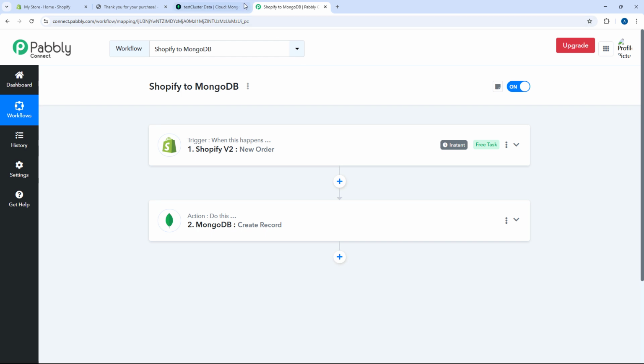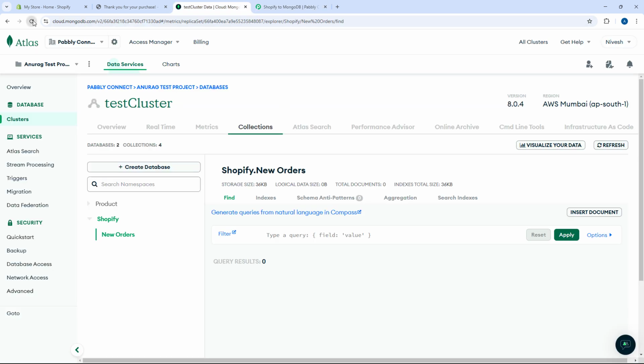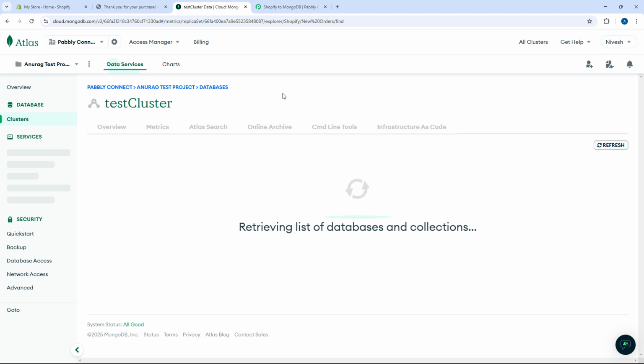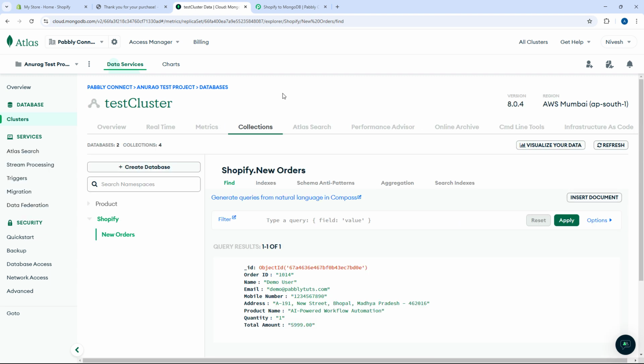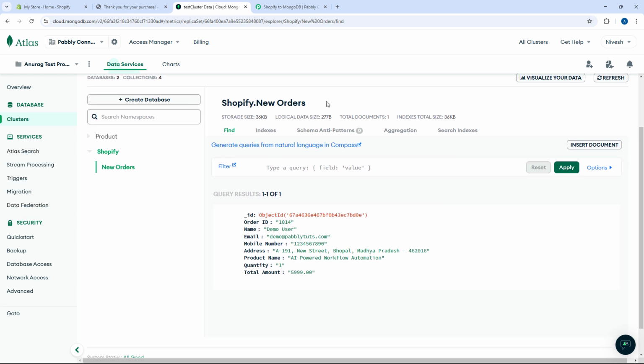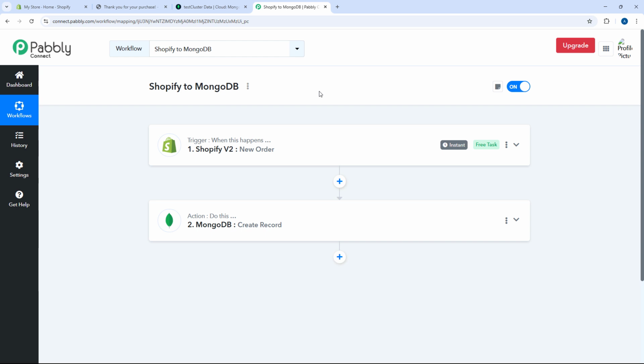So let's check it. We'll go to a MongoDB database. We'll just refresh this database once. And yes, here you can see that for the same collection of new order, the details of the exact same order which we have received on our Shopify store just now are added over here. We have the same order ID, we have the name of the same customer, email, mobile number, address, and all of the details. So here you can see that this automation which we have created between Shopify and MongoDB using Pabbly Connect, this automation is working perfectly fine.